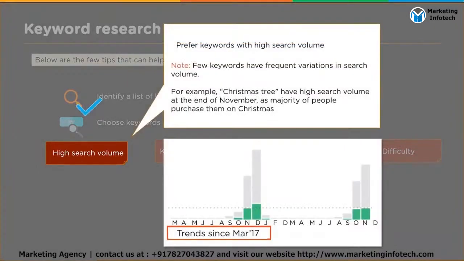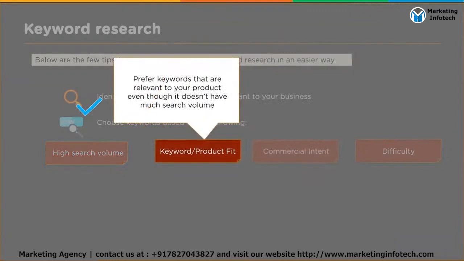So again, we want to prefer keywords with high volume. You want to be careful of seasonality. So remember seasonality. In this example, Christmas tree, you're only going to have a spike during the October, November, December months. So be careful of seasonality when choosing high volume keywords. And again, keywords that are relevant to your product, even though it doesn't have much search volume, relevancy always trumps volume or any other metric.